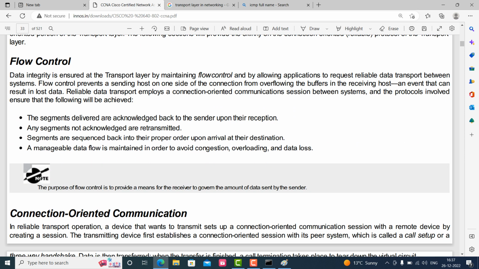Flow control. Data integrity is ensured at the transport layer by maintaining flow control and by allowing applications to request reliable data transport between systems. Flow control prevents a sending host on one side of the connection from overflowing the buffer in the receiving host. An event that results in lost data. Reliable data transport employs connection-oriented communication sessions between systems, and the protocols involved ensure that the following will be achieved.